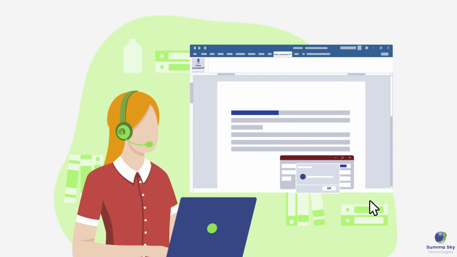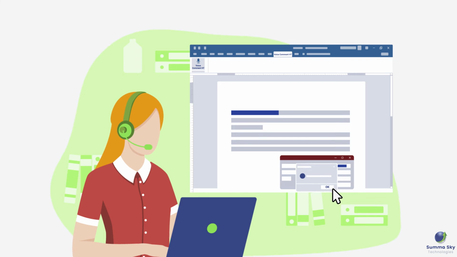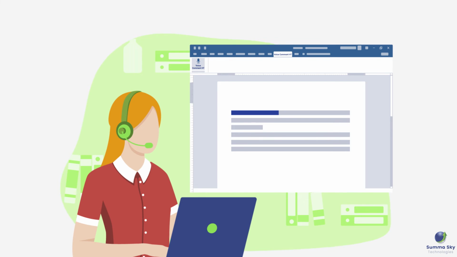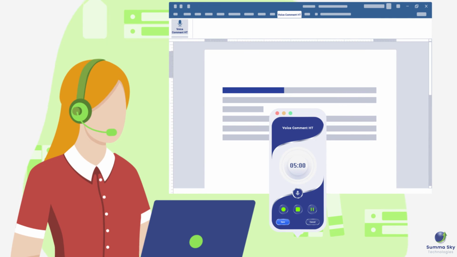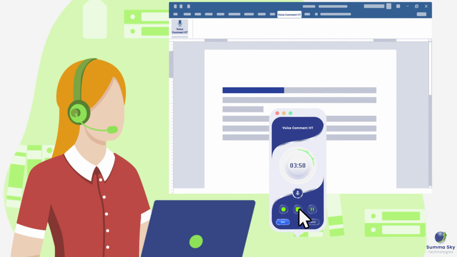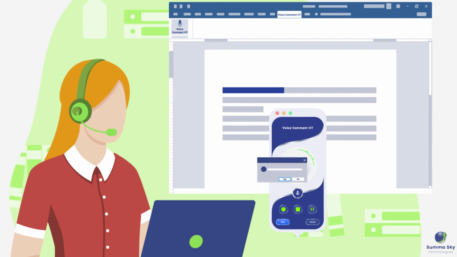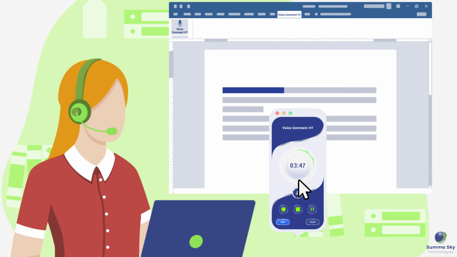You will know that the activation is successful when a new window pops up with a message stating that the license is activated. Click on the Voice Comment HT icon to bring up the application interface. Hit the Record button to start recording your first voice comment. Click the Stop button when you are done recording. The application will ask you if you want to change the file name. If you don't want to change the file name, then click on No.